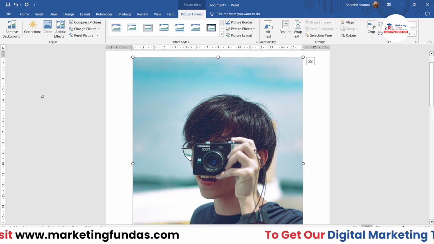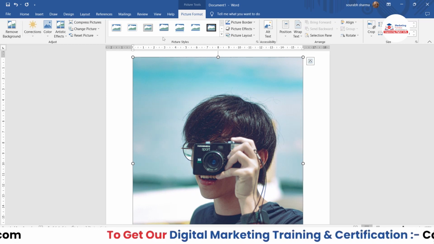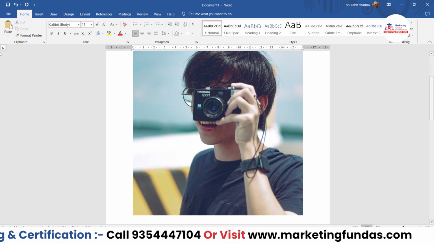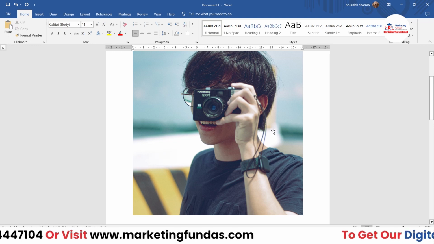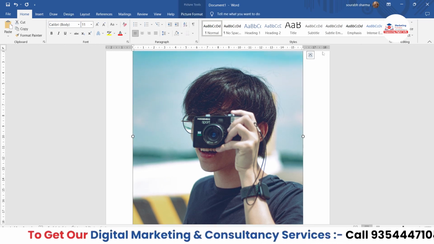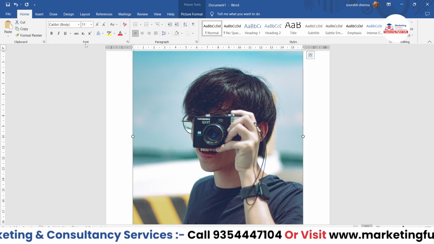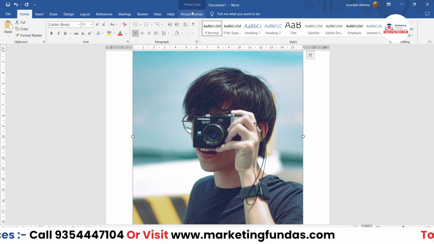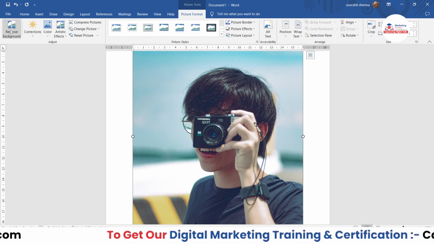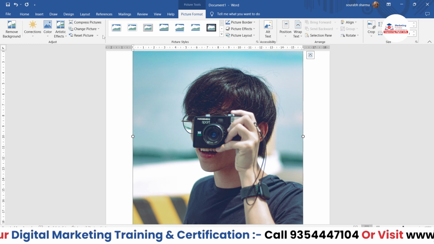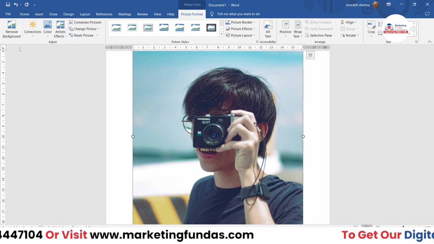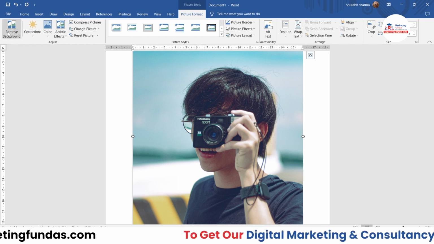Now the tools which I'm going to use are in Picture Format. Right now I'm in the Home tab, but as soon as I click on the image, I'll be redirected to Picture Format, as I've already told you in my previous videos, right? So this is the Picture Format, and I'm gonna use this Remove Background option and these Adjust options in this particular video. So I'm gonna explain all these settings, right? So let's start with Remove Background.